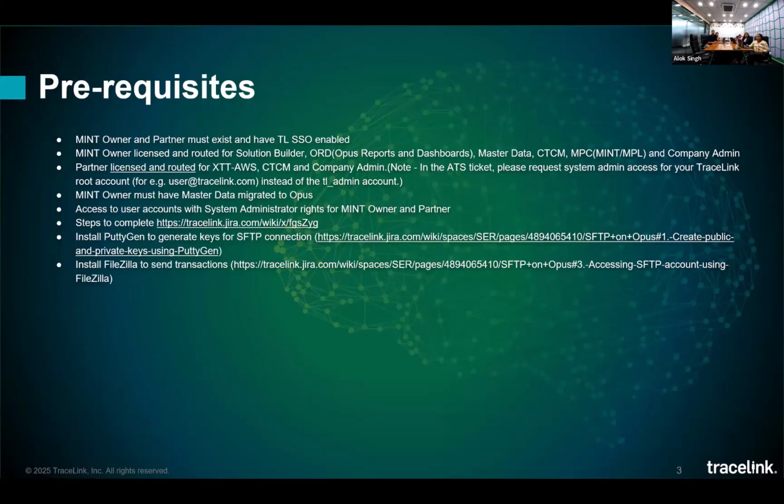You also need this in order to do the B2B setup. In this course, we are going to do SFTP setup because that is the simplest one we can do on this call. We'll create two SFTP connections, one for the owner and one for the partner, and configure those connections. Finally, we will use a third-party tool like FileZilla. You can use WinSCP as well, so that we can drop a transaction file into the B2B folder and it gets picked up by XGT for further processing.